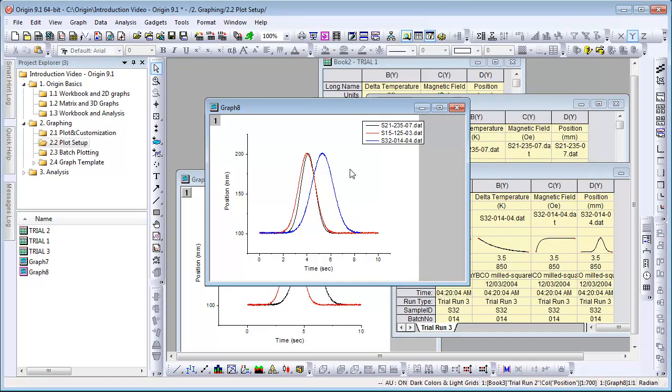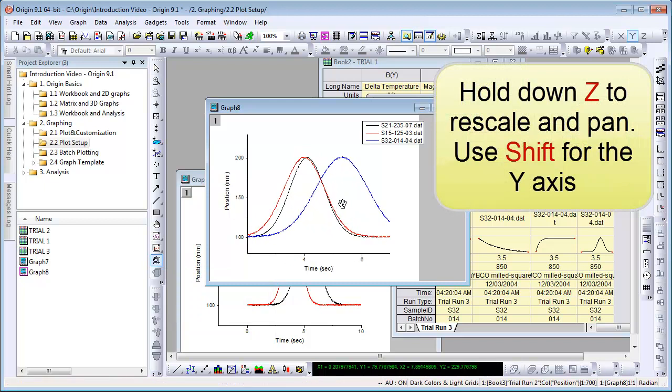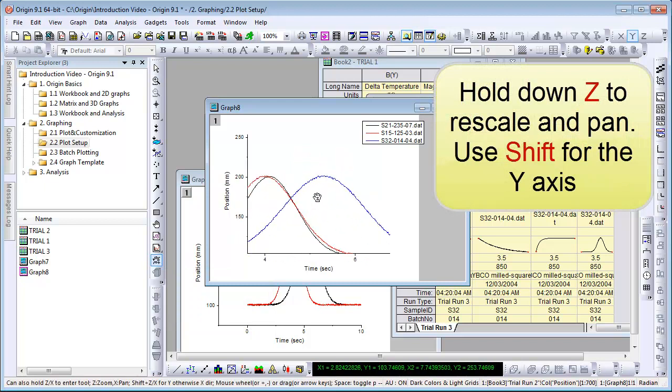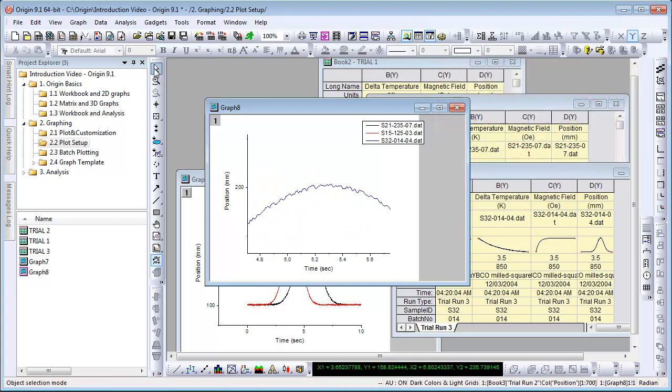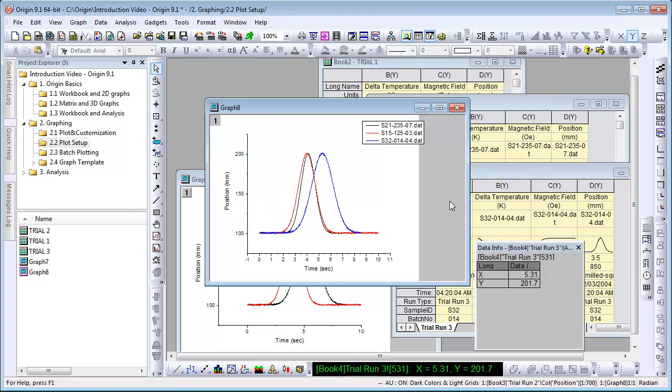We want to read the coordinates of the blue peak. Select the Rescale button, or use the Z hotkey to rescale and pan. To rescale in the Y direction, hold down the Shift key. Use the pointer button to exit the rescale mode and click on the Data Reader button. Position it over the peak, click, and the coordinates will appear in this window. Use the Rescale to Show All button to return to the original scale.